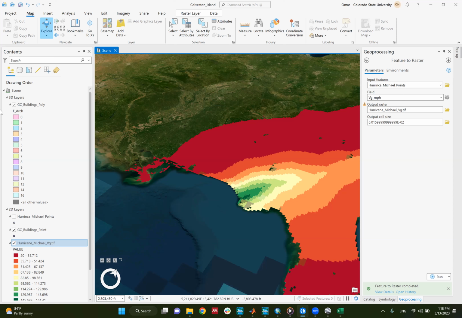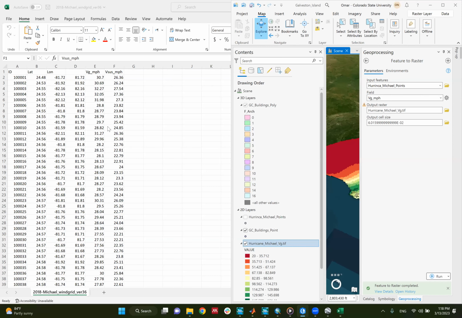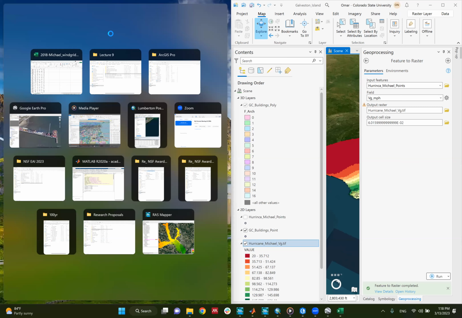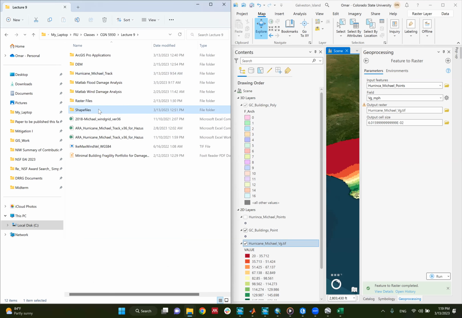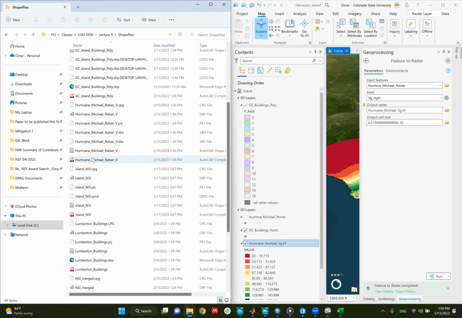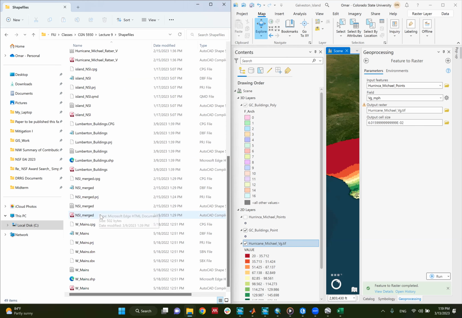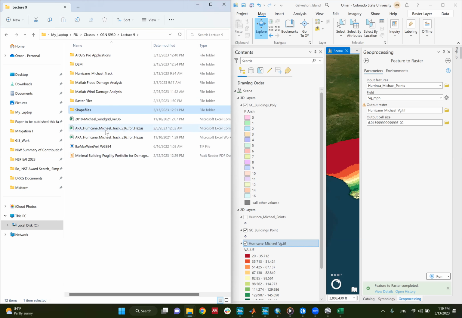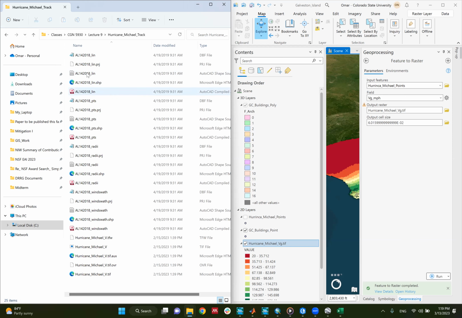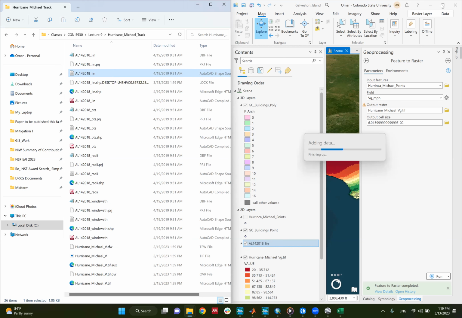If you want to import the hurricane track, I can go to Add Data, or basically I can make this half on my screen and go to the folder that I have the data. I think I have the data somewhere here. Shape files, Hurricane Michael raster. I have the track as an Excel file, but I believe we created, yeah, Hurricane Michael track. So let's drop this, the line. So this is the Hurricane Michael track shapefile as a line.